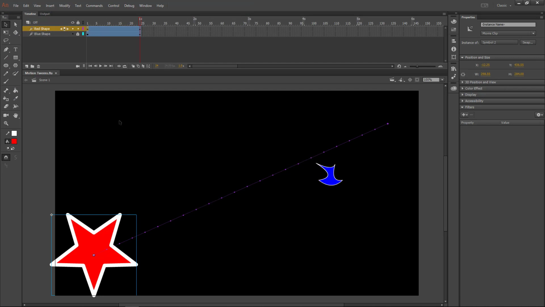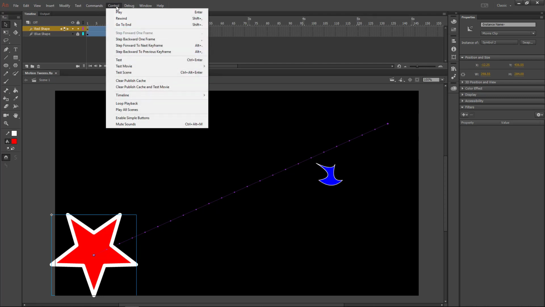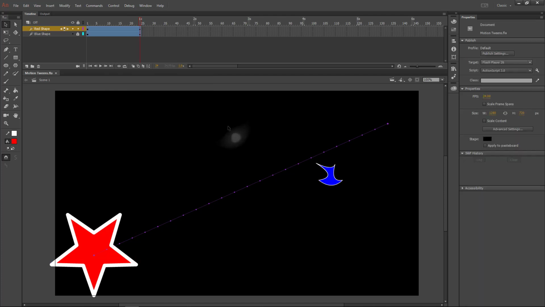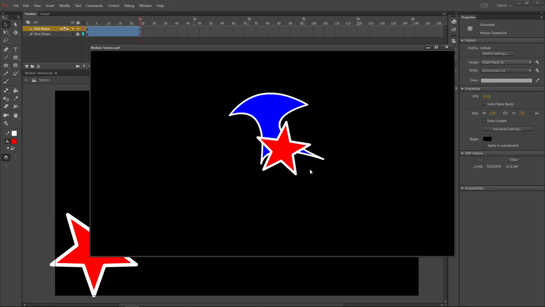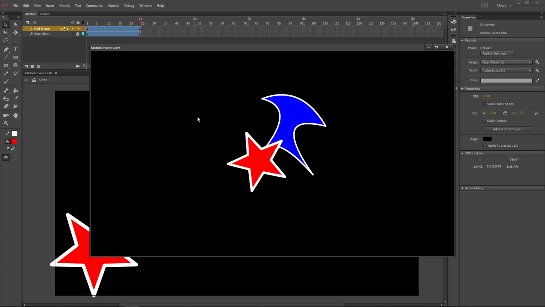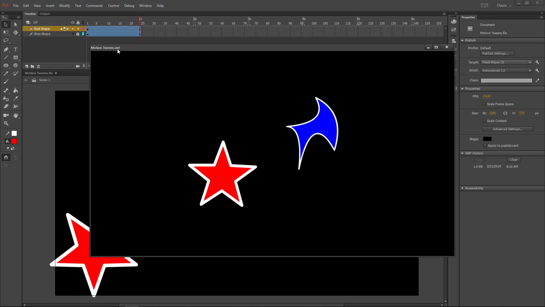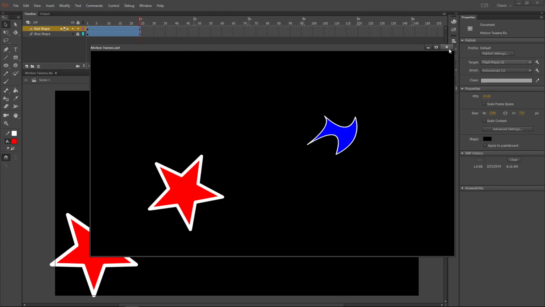Now if we were to go to Google Classroom to turn this in, we do not actually want to turn in the FLA file. So what we're going to do is go and do Test the Movie, which will create an SWF. So under Control Test, you'll see that this is Control Enter. So if I press Control Enter, the progress bar said Exporting SWF. So now we see motiontweens.swf, and that is the file we want to turn in.